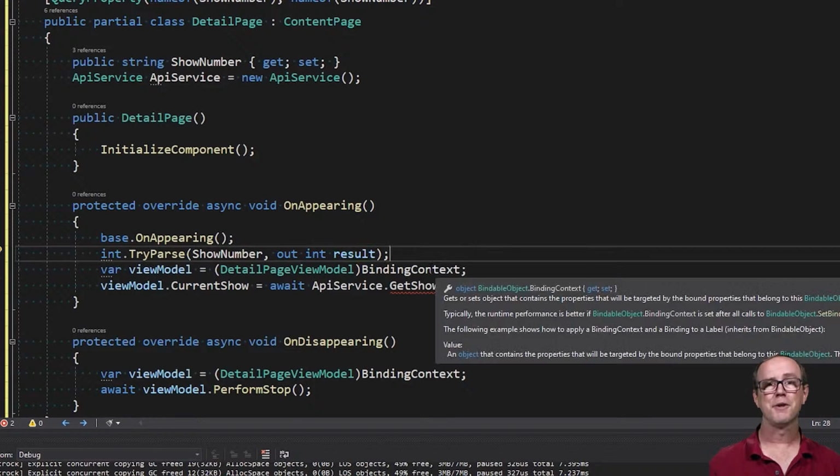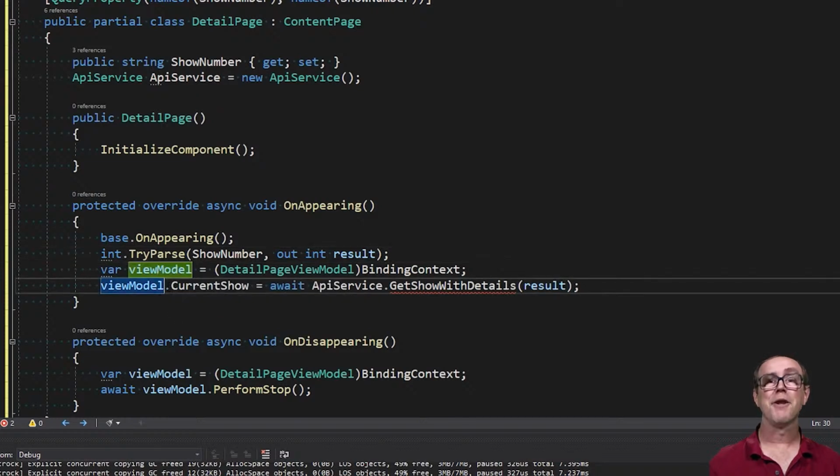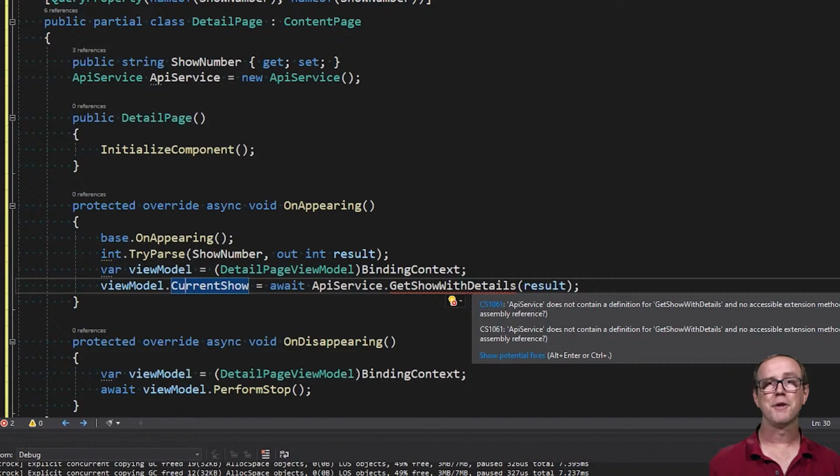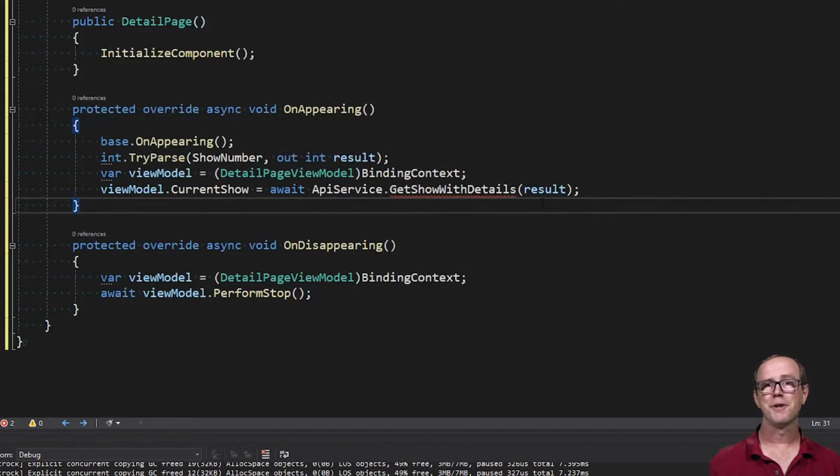Now the binding context is the DetailPageViewModel. That's how the XAML set it up, right? So all I have to do is cast that to DetailPageViewModel to get the view model object. And the view model object has a CurrentShow, which I'm setting to the result of this API call, GetShowWithDetails, which doesn't exist yet, but it will in just a minute. And also passing the result, which is the show number.